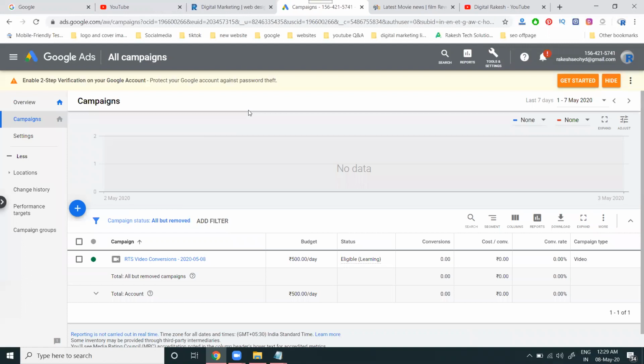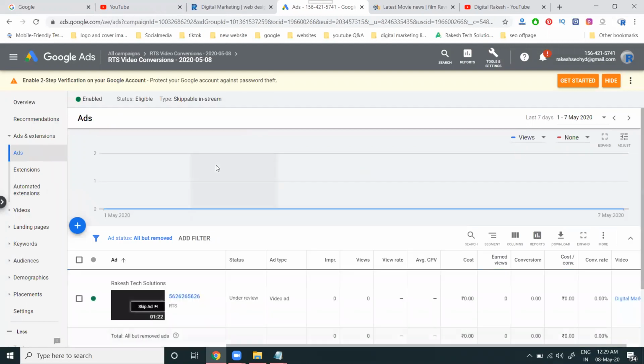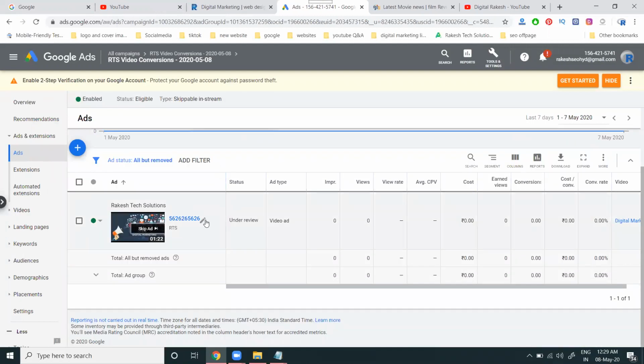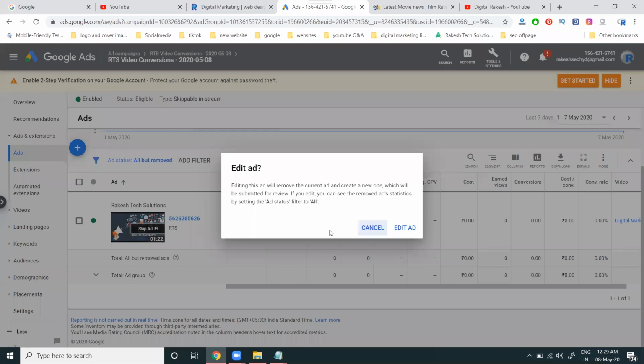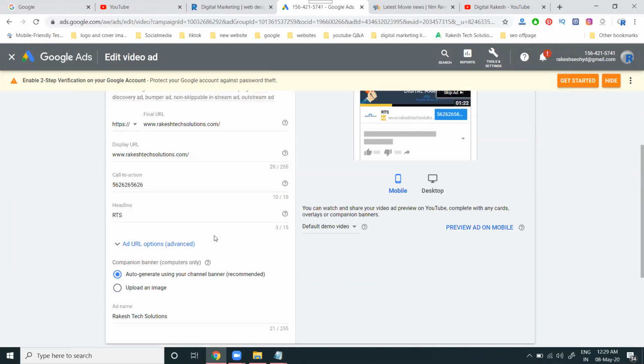Suppose some people asking one question. So changes will happen or not? Simple. Select the campaign. Next ad group where you can create the ad will be here. Just edit it. Edit option. Edit ad. What are the changes you have in changing video or any option will be required? Change by here. Everything will be there.